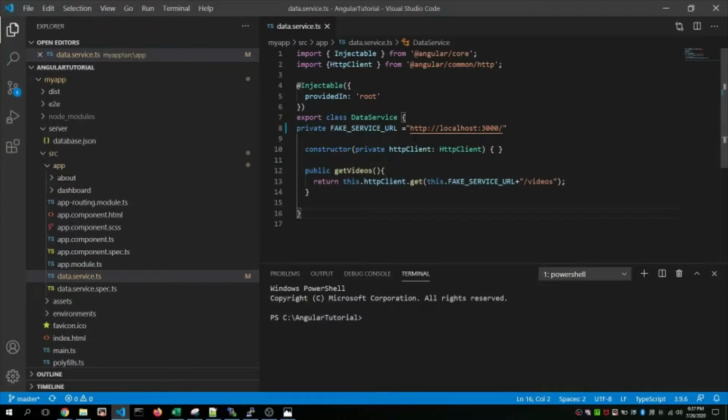So I was using the URL localhost 3000 to connect to my backend. So for this example, I'll be naming the URL as /API. So after making the change, I'll just build my Angular application.